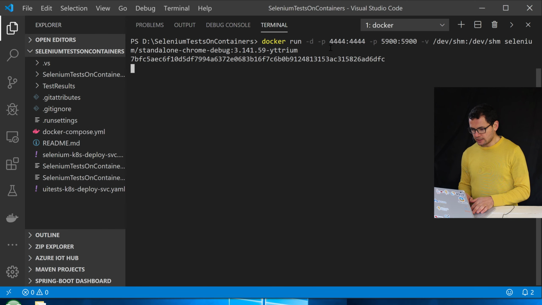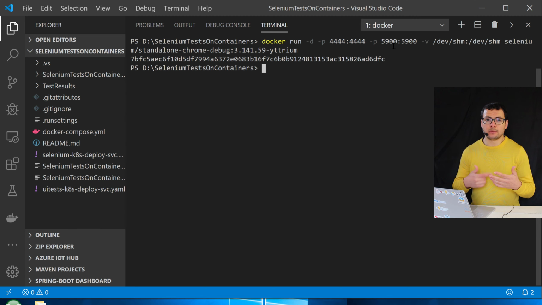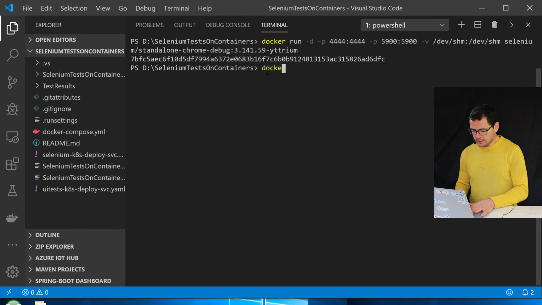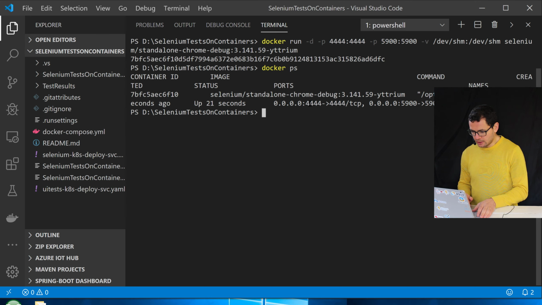It's docker run, then I expose the port number for Selenium, and then I expose a second port number which will be used by VNC in order to connect to the VNC inside that container. Then I put the container name right here, which is standalone Chrome debug. Now my container is running. Let's make sure with docker ps, and here it is running on port 4444.